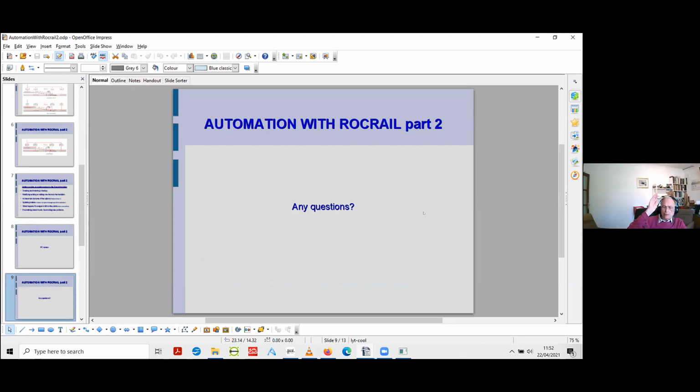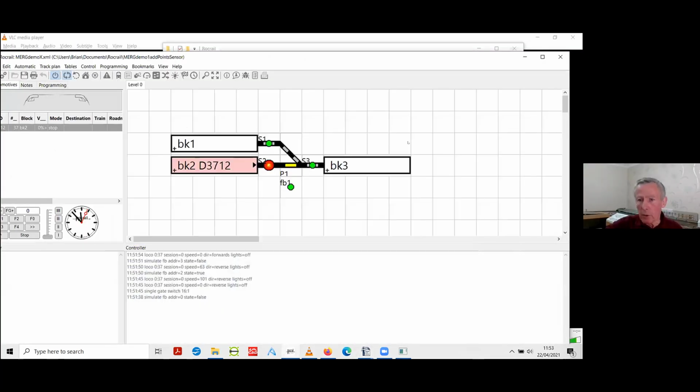How did you say that there was a wagon actually on that section? How did I detect that there was one there? Because your demo just showed a single locomotive. So as soon as the locomotive cleared the points, FB1 should have gone clear. Oh yes, sorry, I wasn't very careful with my explanation.